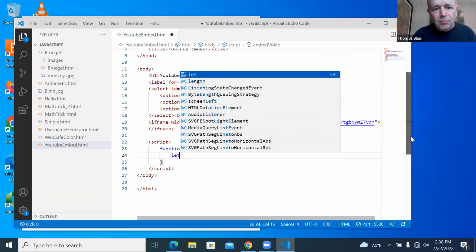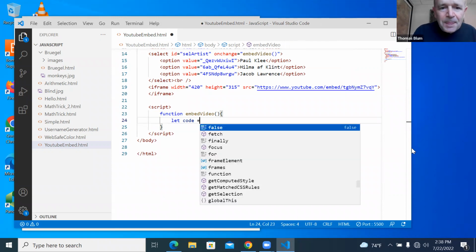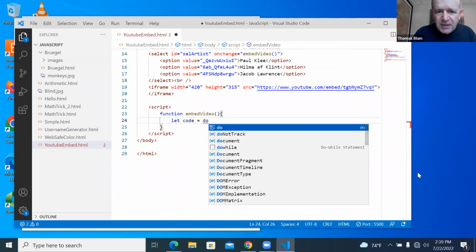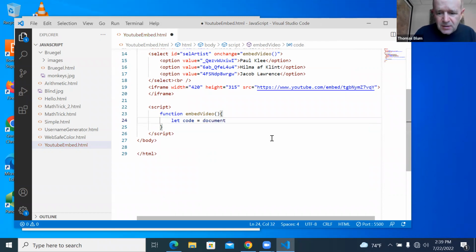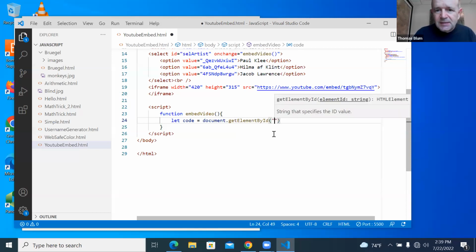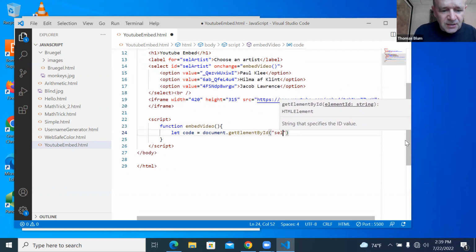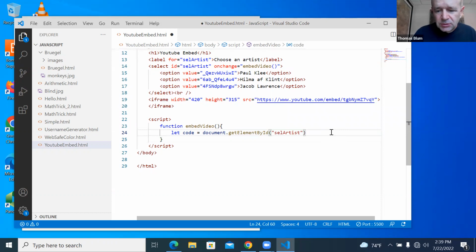Let me scroll a little higher on the page. I'm going to call my variable code. I can call it YouTube code, any number of things. I'm going to go to the page, document.getElementById. What did I call it? I'm choosing an artist, so I called it sel artist. I want the value. Okay.